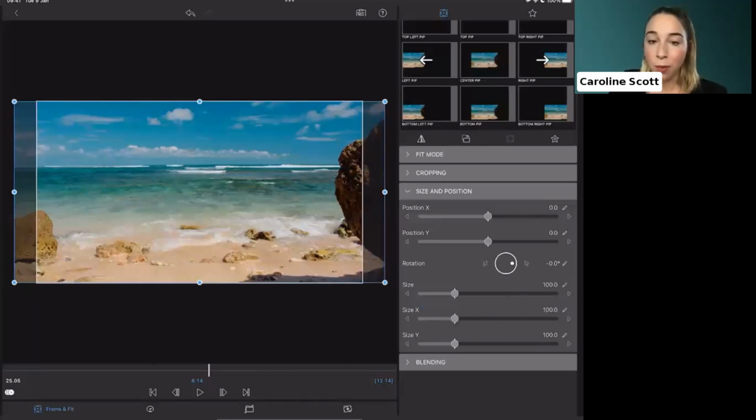So there we have the frame and fit editor to move your clip around the frame of the LumaFusion interface and of course your exported project. Now, down at the bottom here, we have something called blending.